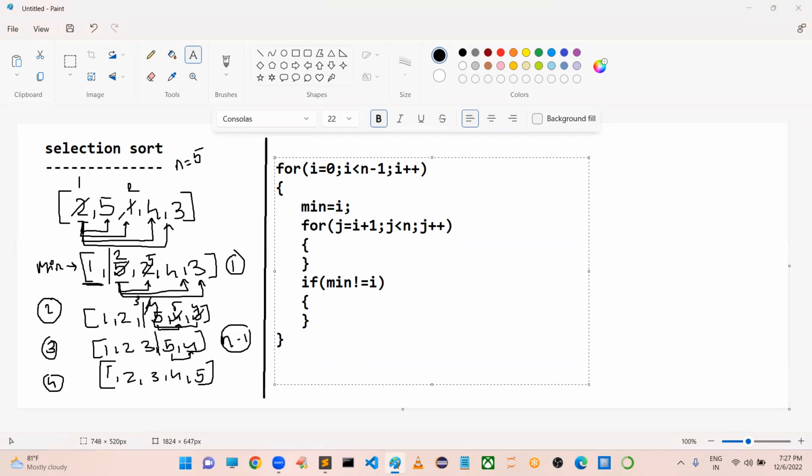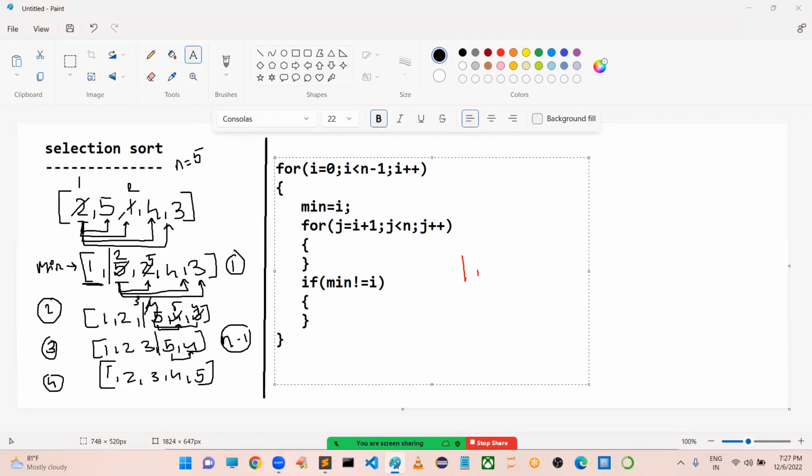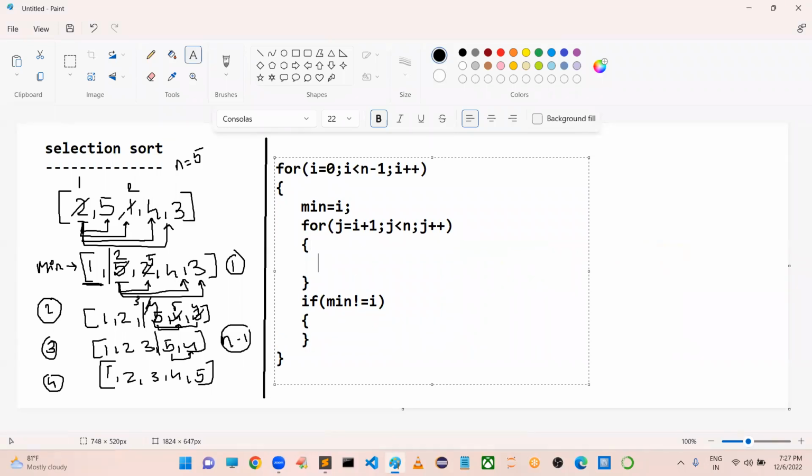Suppose I have 1, 2, 3, 4, 5 like this. I already have the data. If you take i equal to 0, when we are getting the same element, we are not required to interchange. So in that case I stay here. So if minimum is not equal to i, sir, then we have to do a certain operation. What is that operation? I will explain later.